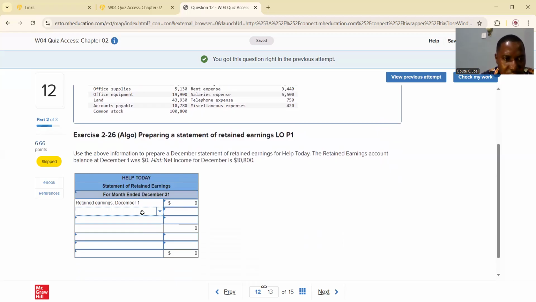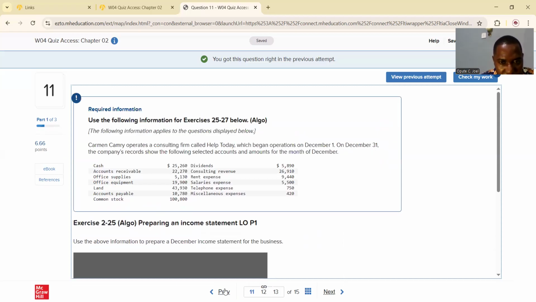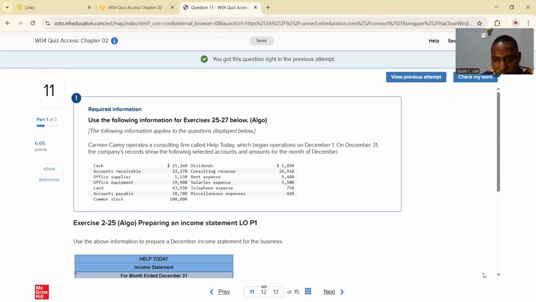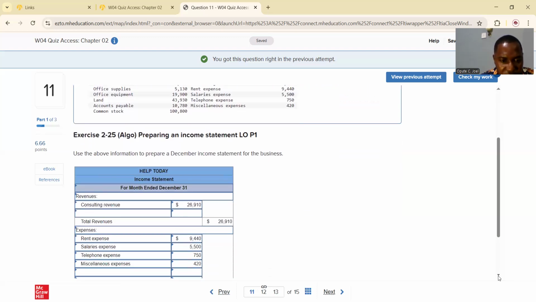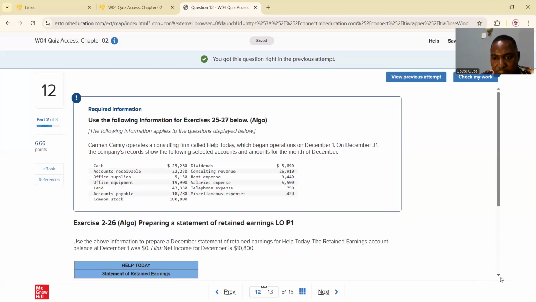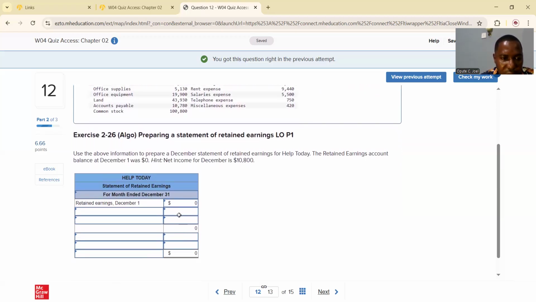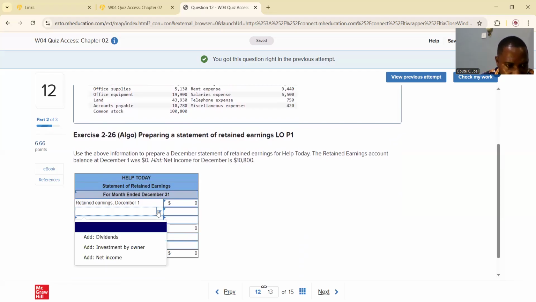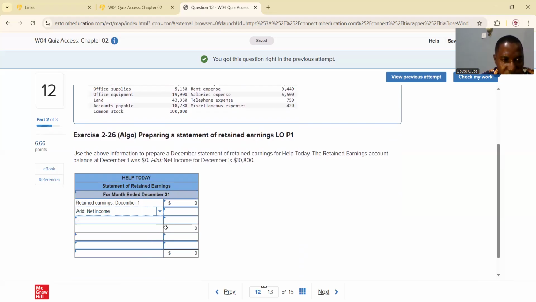And so plus net income. So we're already filling net income, which we sorted out, 10,800. And so we are right, 10,800 from the income statement, because this is how they are related. And so we'll bring in the net income from the income statement, which is 10,800.